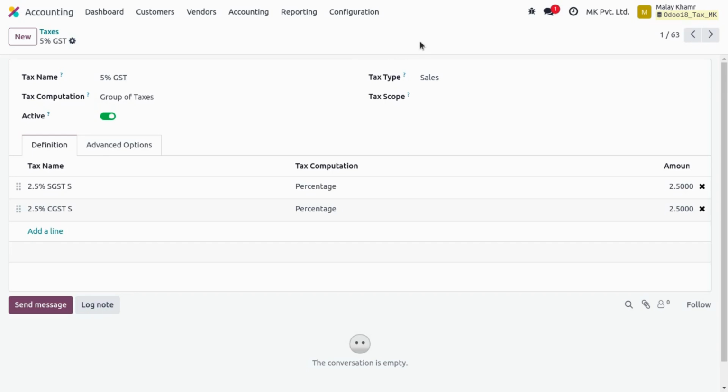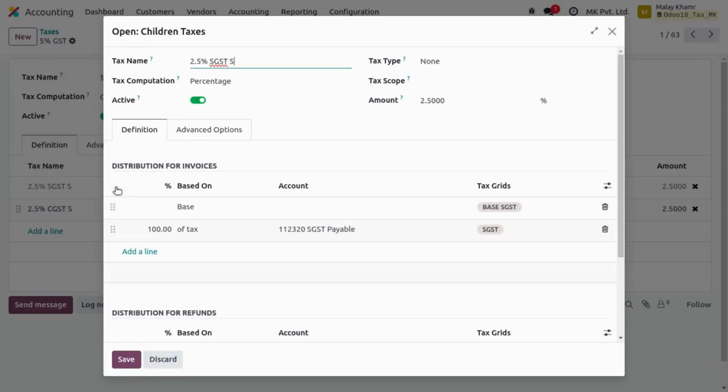This is the sale type of tax and it's a group of taxes. So it has two taxes in it: one is a 2.5% SGST tax and the other a 2.5% CGST tax. Let's open the 2.5% SGST tax. So this is the tax configuration.